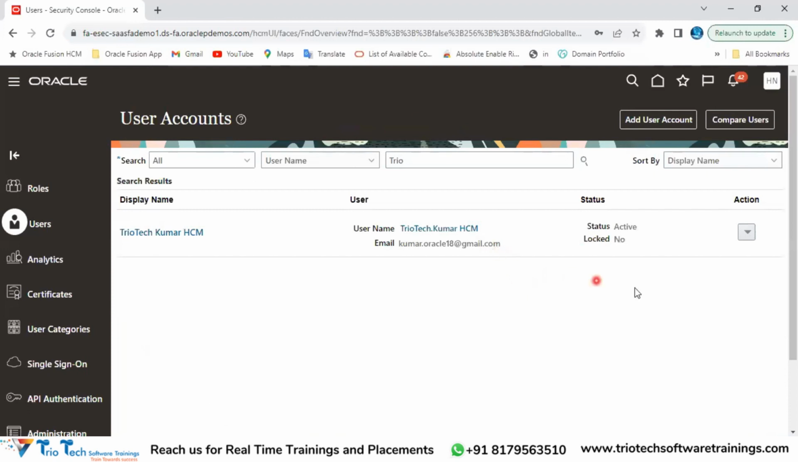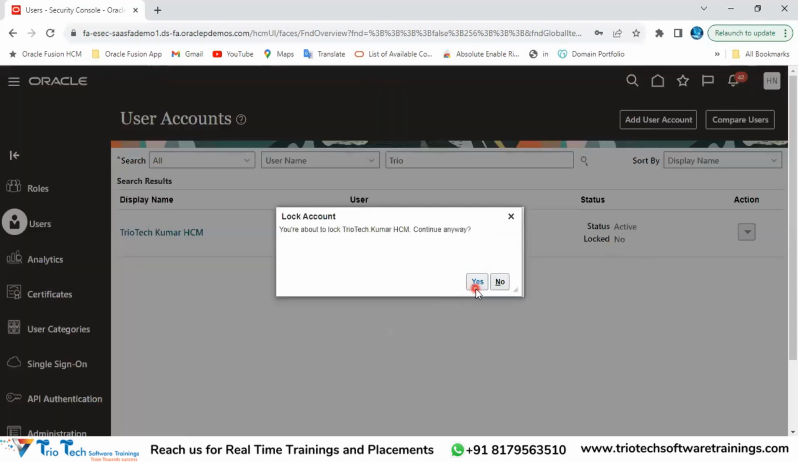Then here we have a couple of things. If you come to the actions button, see: lock account, reset password, delete account, compare user, copy user. What are these things? First of all, lock account. Why will you lock the account here? What happens if you lock the account? If I lock the account, see, the status will come as locked: yes.